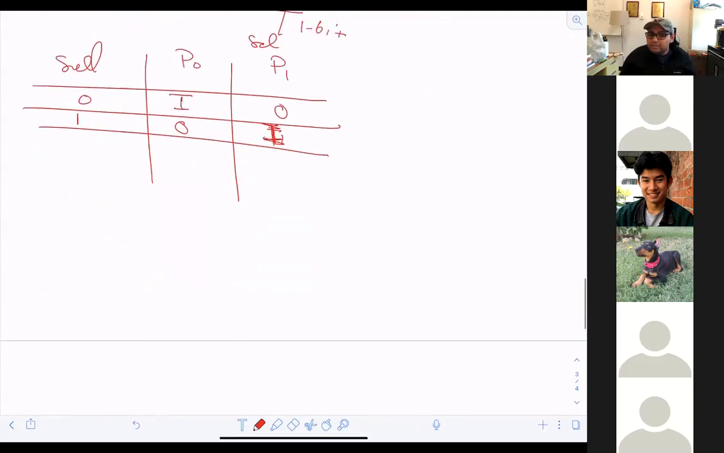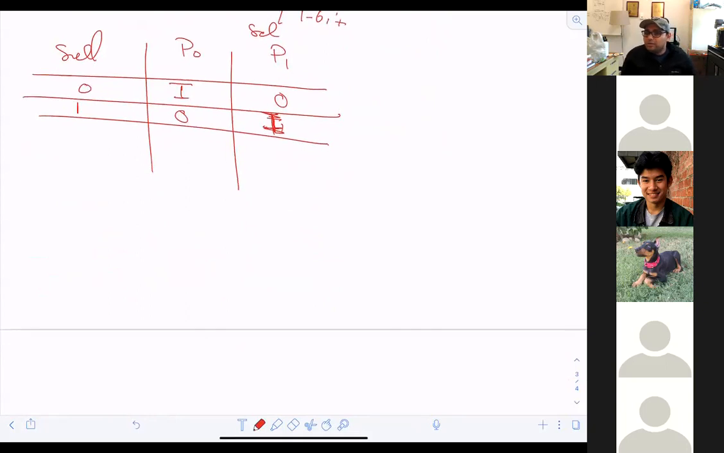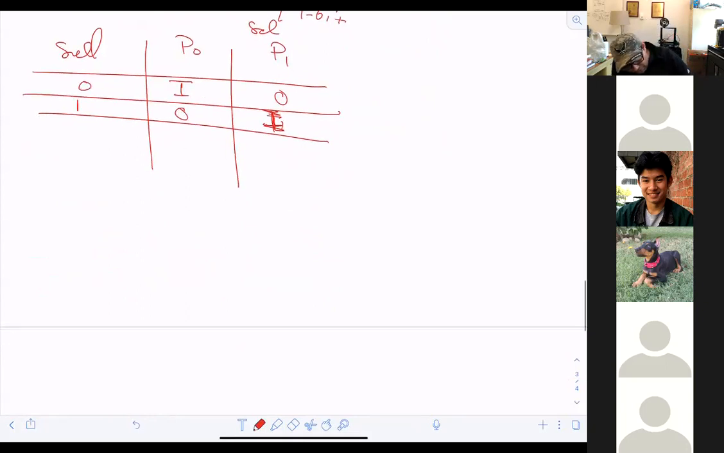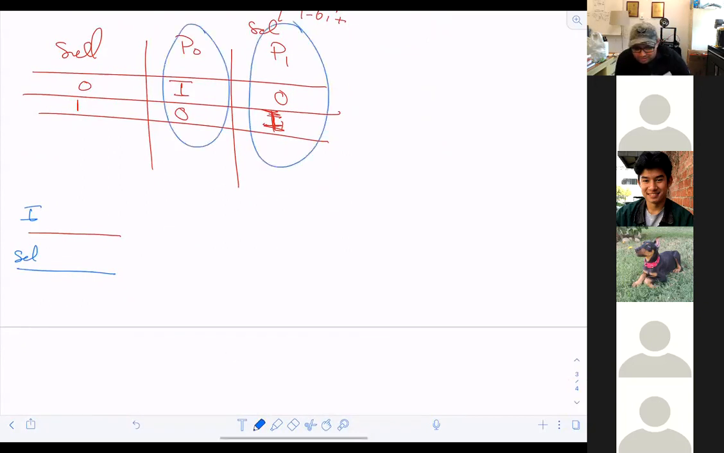In that case, circuit-wise it is very straightforward, right? Why? Because I have here I, and here is select. Is this not an XOR? No, I'm going to show you. It's not XOR because you already have two outputs. So this one is something, this one is something. Look, I will show you.